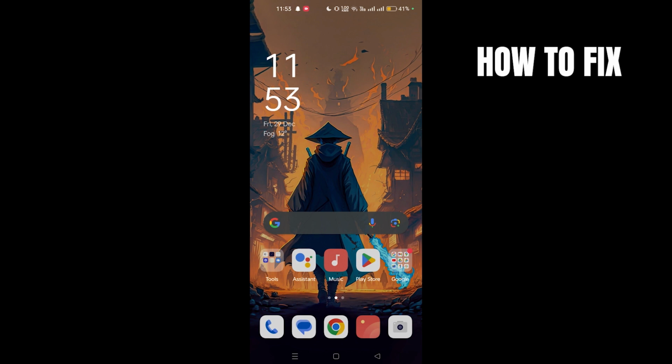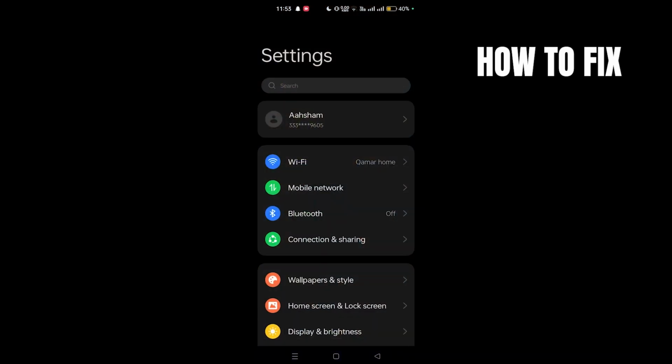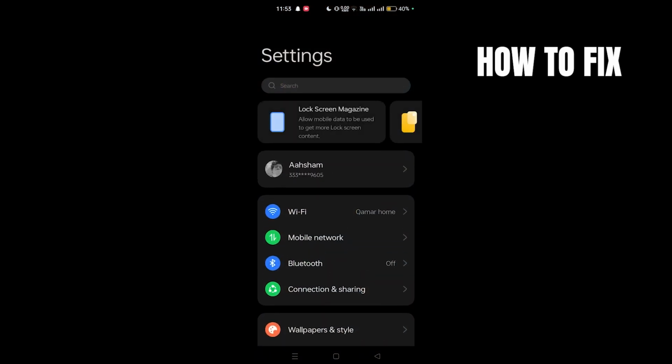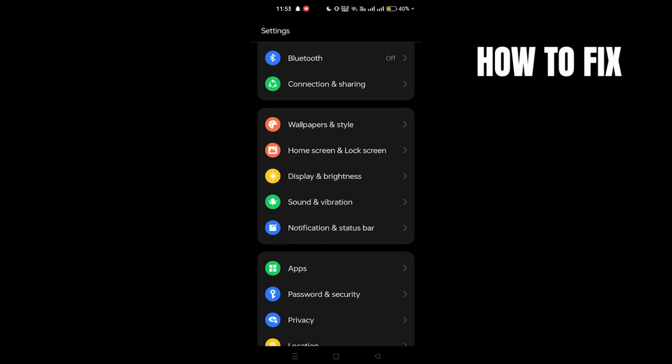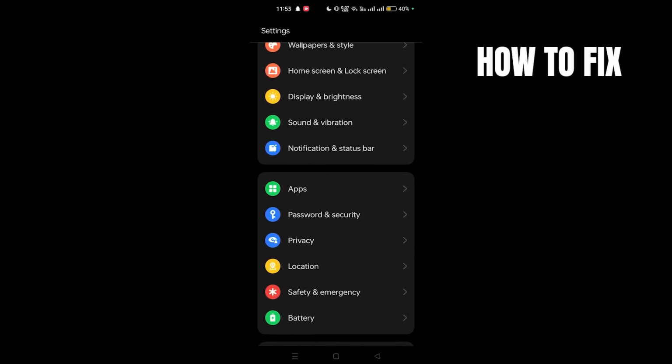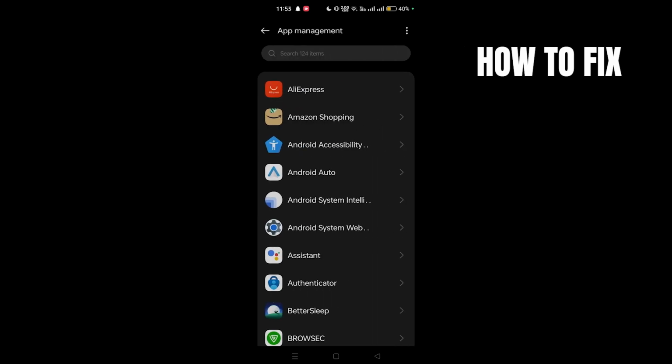So let's get started. First of all, what we're gonna do is go to our settings. In here, what we're gonna do is scroll down and find apps. In here, what we're gonna do is click on app management. Now scroll down again and find Instagram.